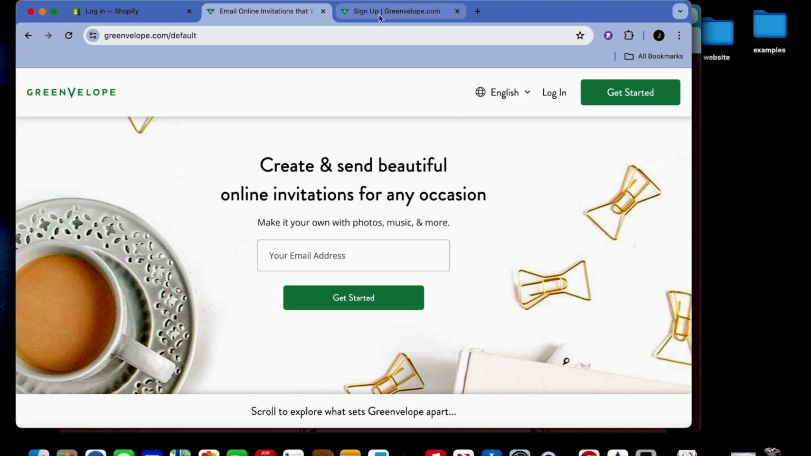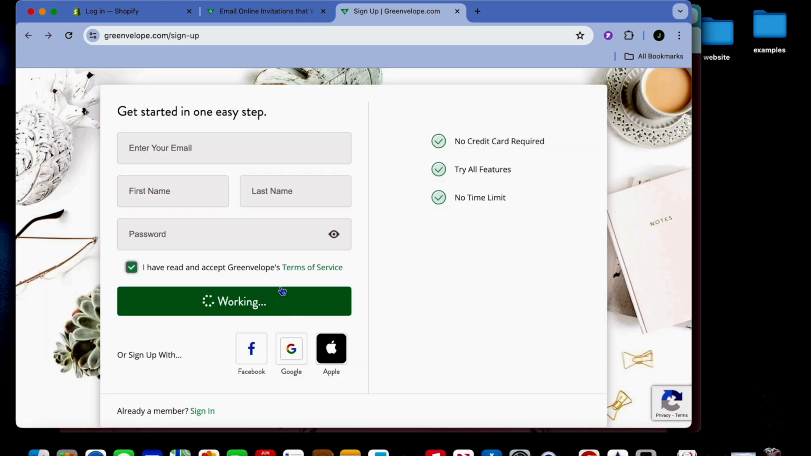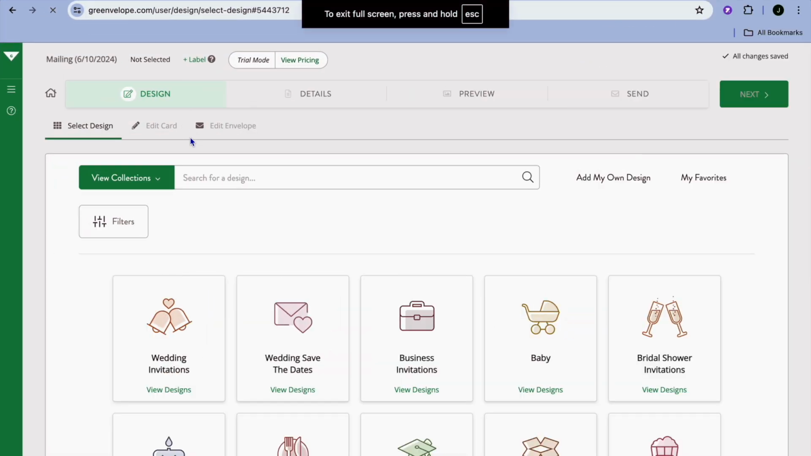Once on Greenvelope and you have signed up, you'll be redirected to a page just like this. Once on this page, I want you to tap on personal. After you have tapped on personal, you'll be redirected to this page. And from here, you have a few options.